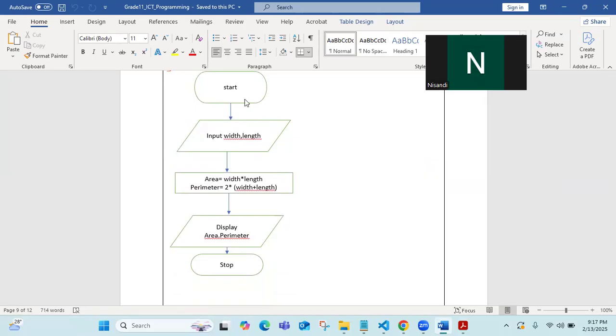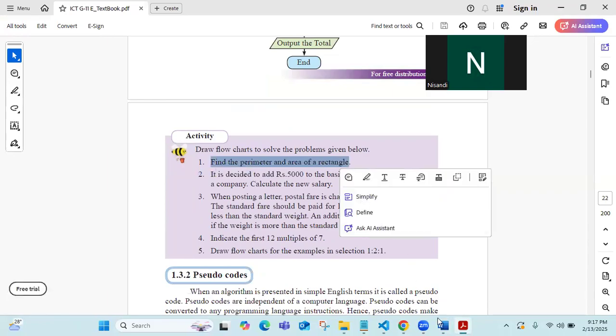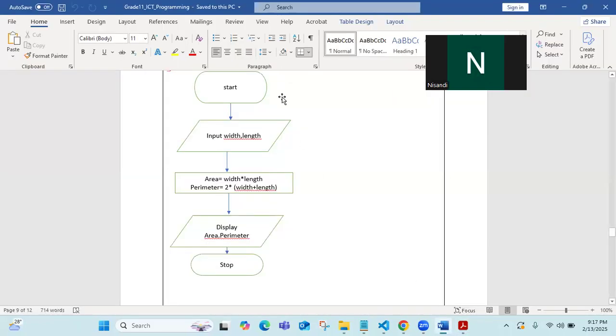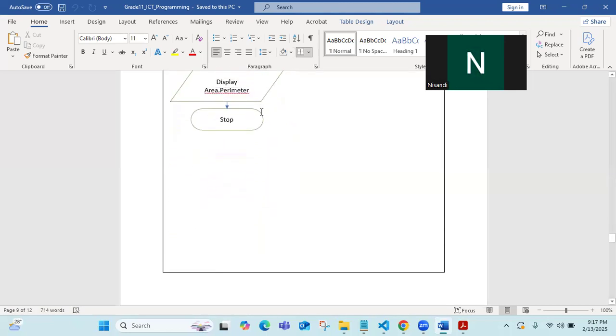Then the area will be calculated here. Area is equal to width into length, and the perimeter will be 2 into width plus length. Then finally you display the area and the perimeter. This is the flowchart for the first question. Is it clear? Any questions here? Right, then we'll go for the next question.